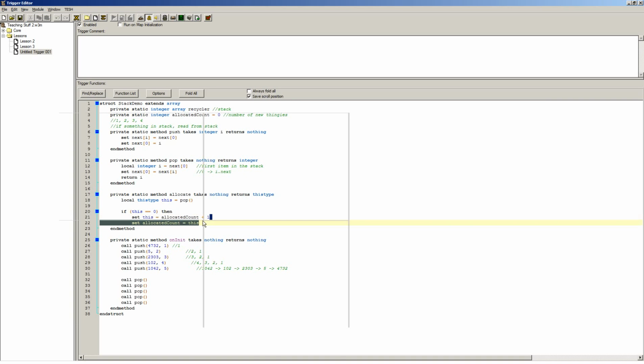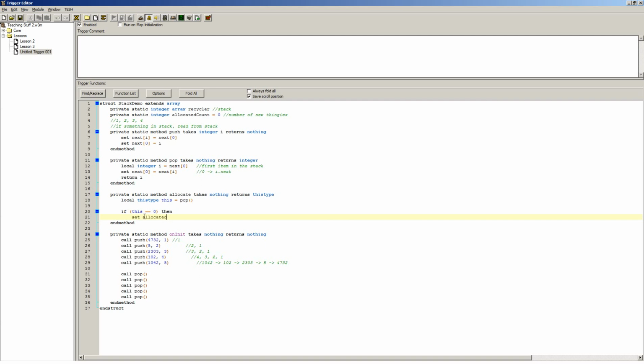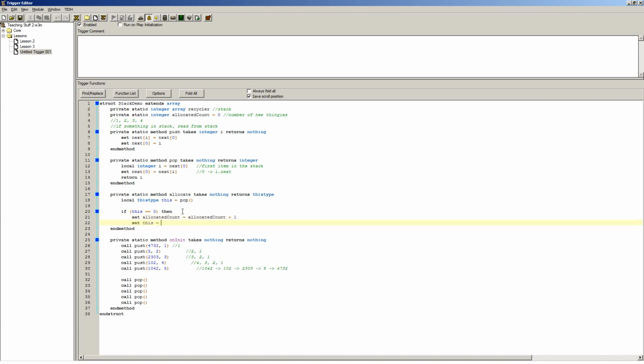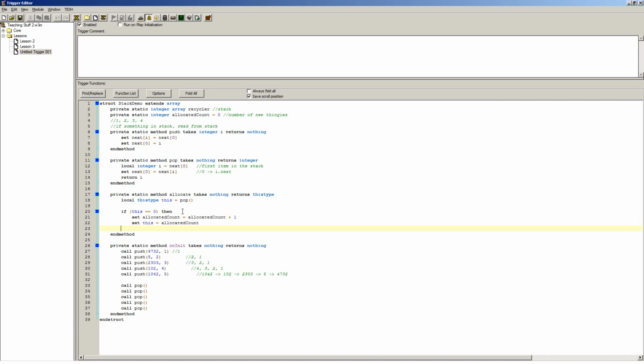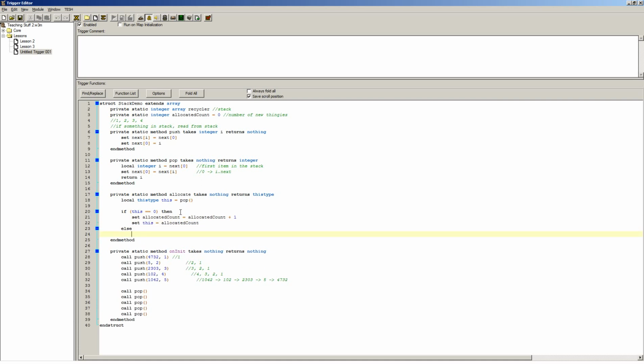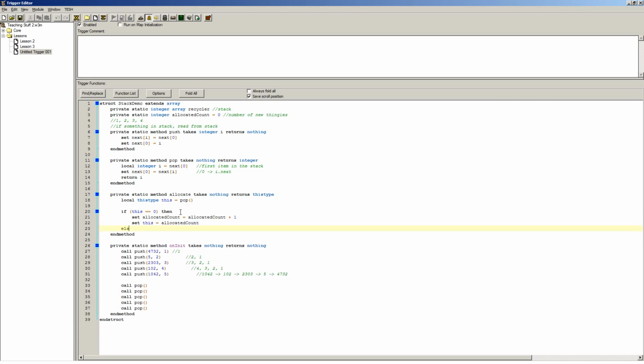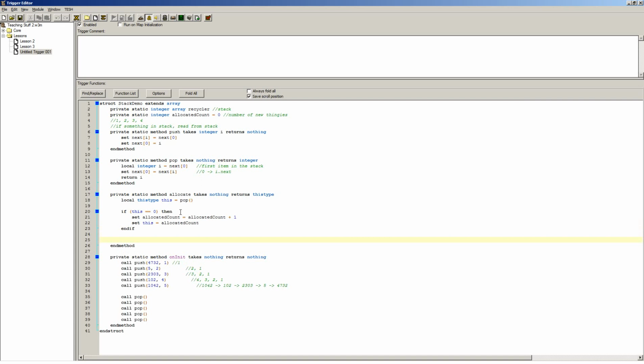And an easier way to look at it, just for simplicity's sake, is allocated count equal allocated count plus 1, set this equal allocated count. Now if there was something in the stack, we're done right there. We can just go end if, because the stack already popped it off. And then we can return this. And there's the allocate command.